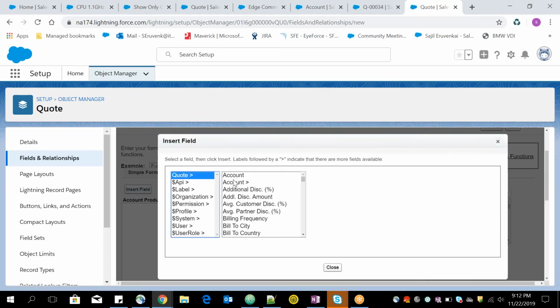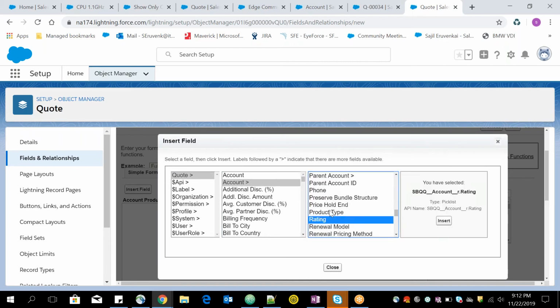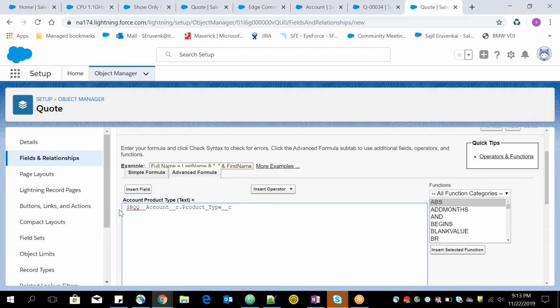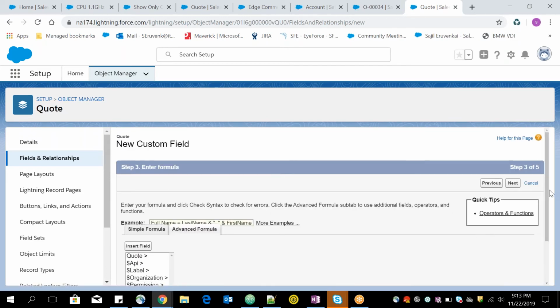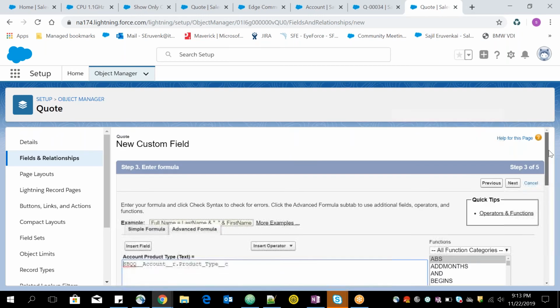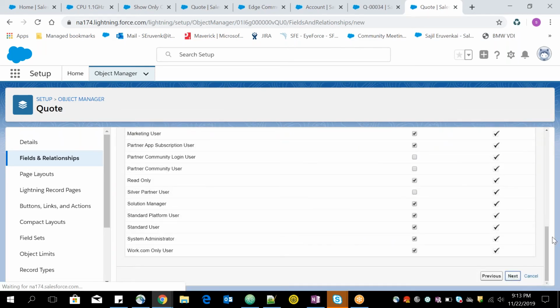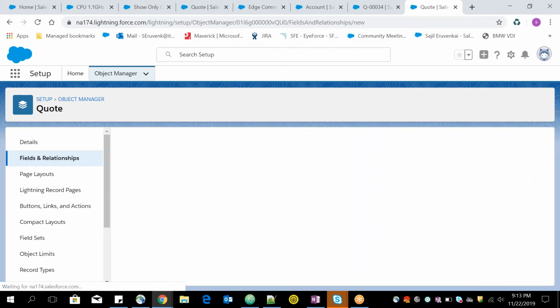So I go to code. On the code, whatever account is there, in that account I want the product type field. That's my field. Insert. So this is my formula. Quickly check if it is correct or not. Check syntax. Click on next. Next. And I save.